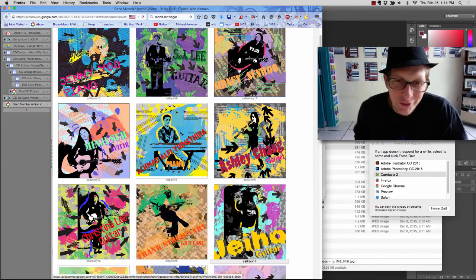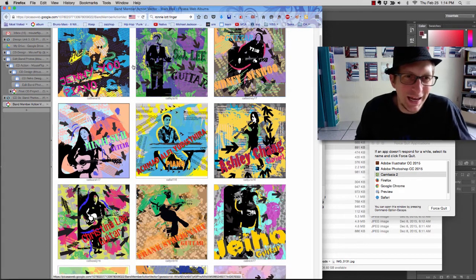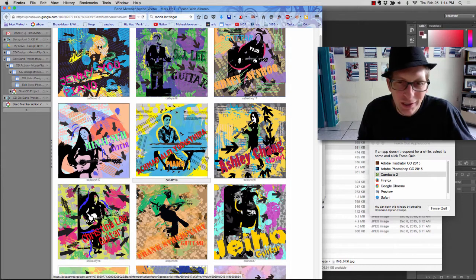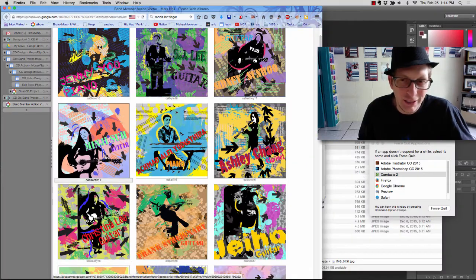Today we are taking our pictures and editing them. See this black area right here? We're going to get rid of that. We do not want things like that. We're going to edit our pictures and touch them up.